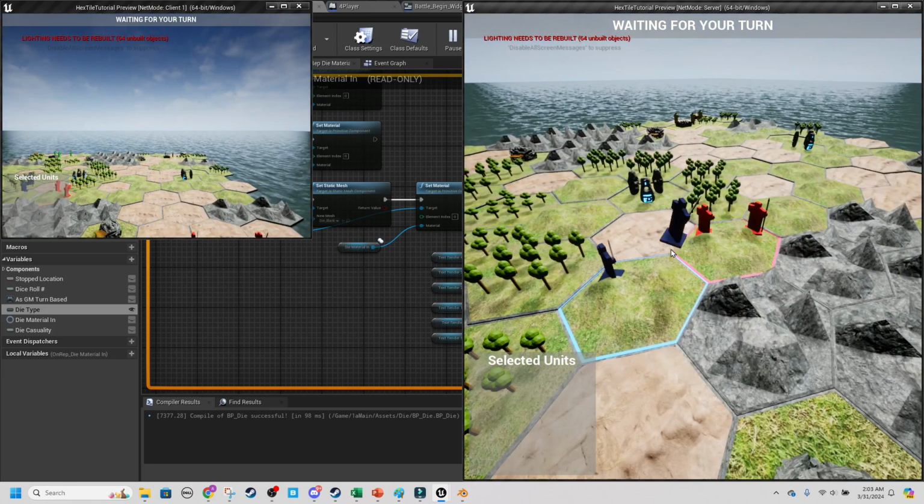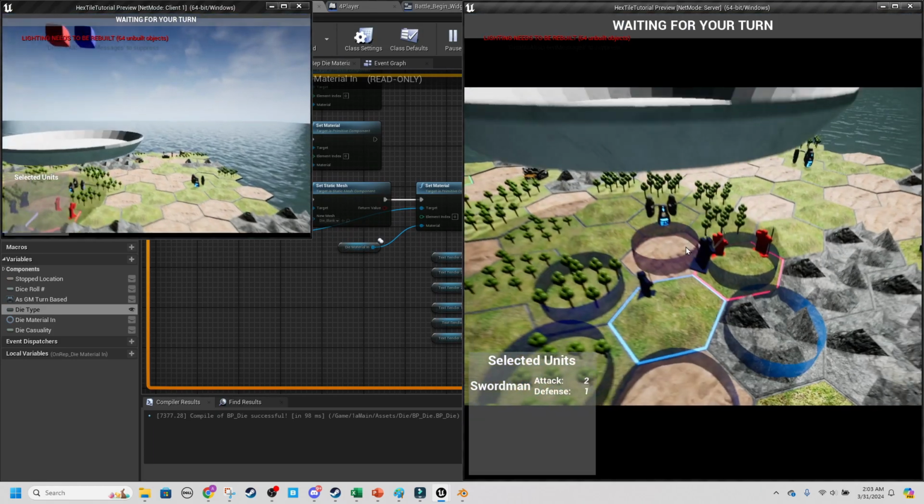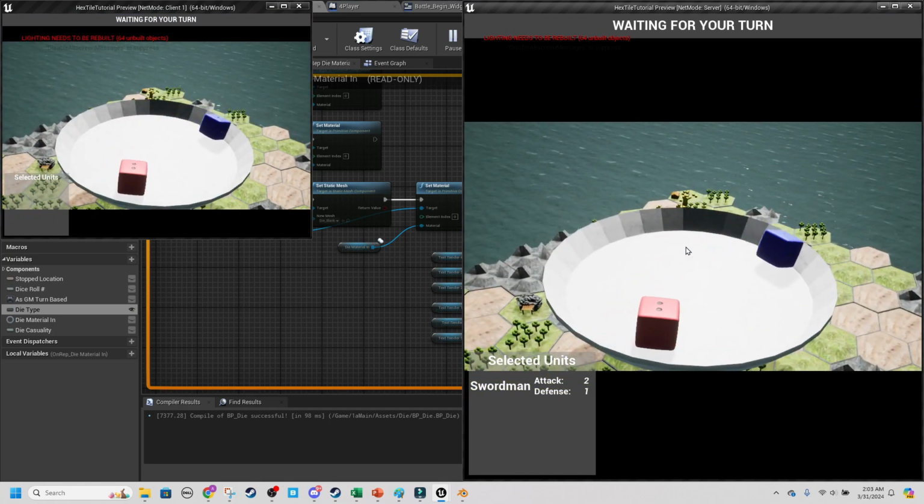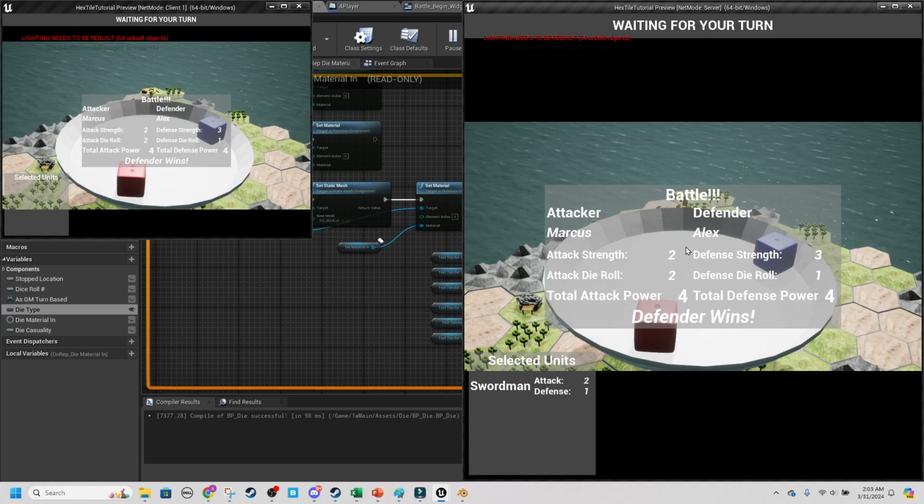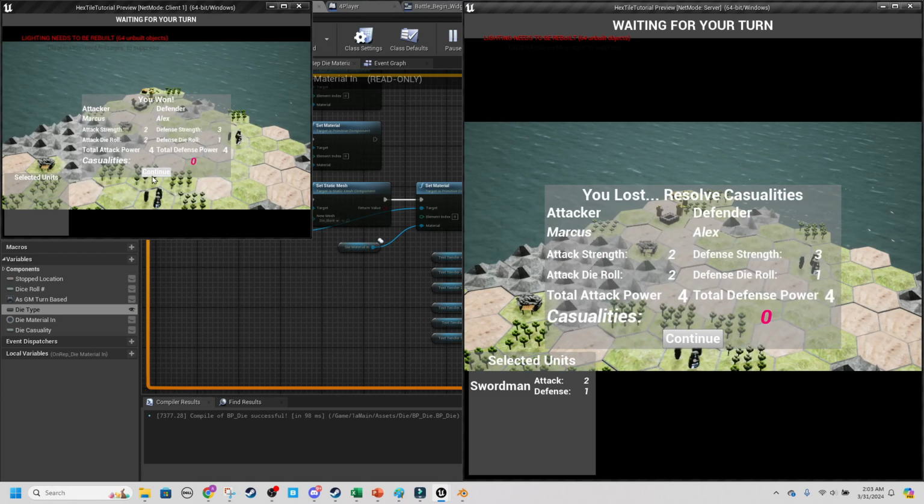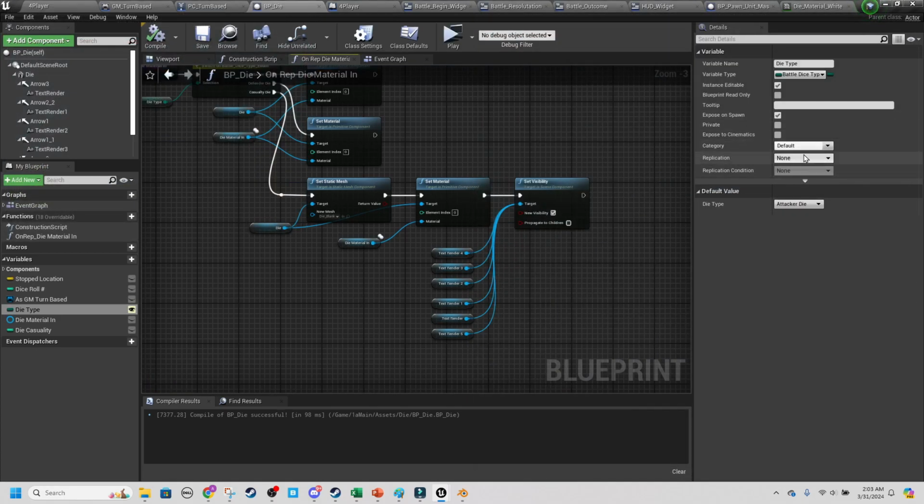So we should have all of these little bugs fixed. So come in, play, initial dice roll. Okay, the defender wins, widgets are gone, and the die is correct, but the text isn't coming through. So I think it must be this. So let's try to spawn with replicated.